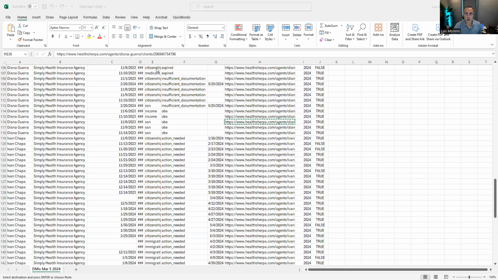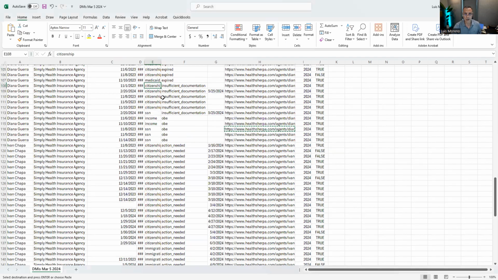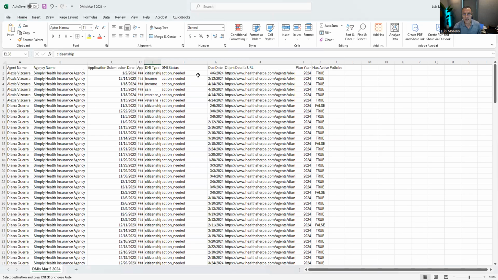So when you look at this report, you're going to see here what needs to be submitted. So you're going to see some citizenship info. Well, we might have screwed up. They might have been a legal resident. They have a green card and we put them as a U.S. citizen. Or maybe not. Maybe we just need to upload their certificate of citizenship or their certificate of naturalization.